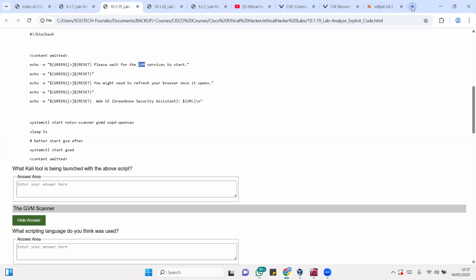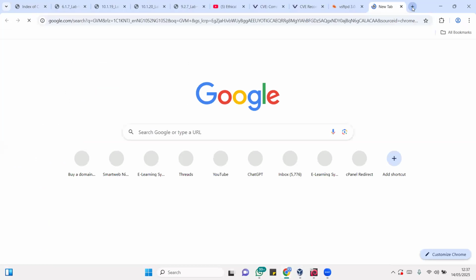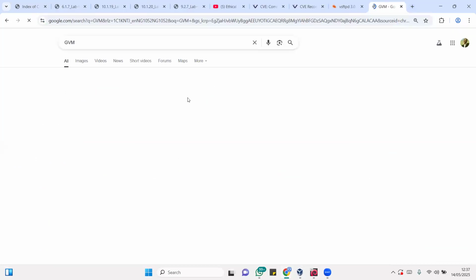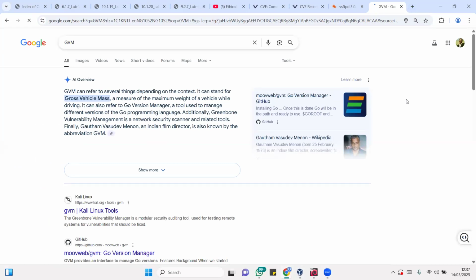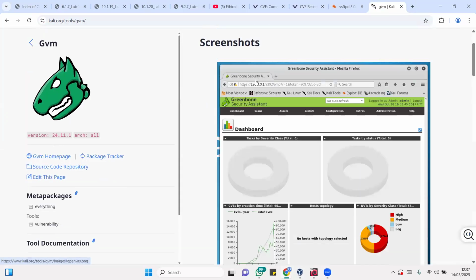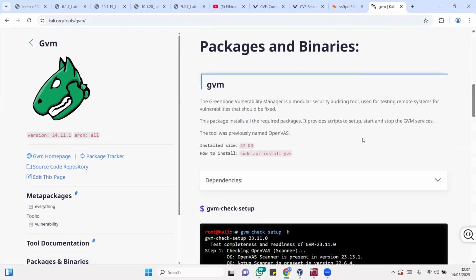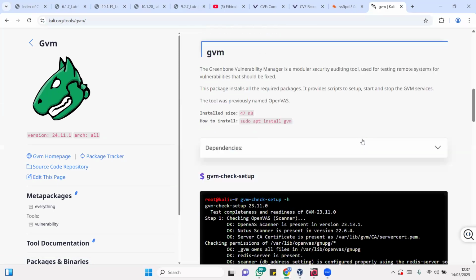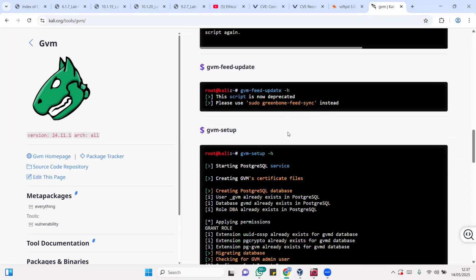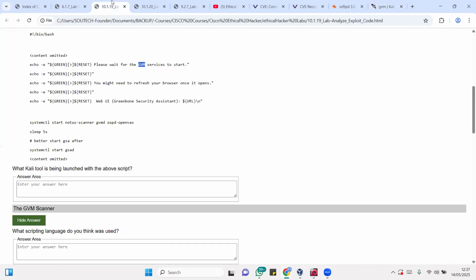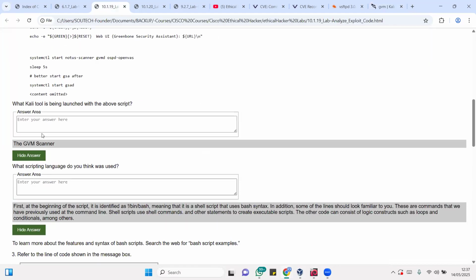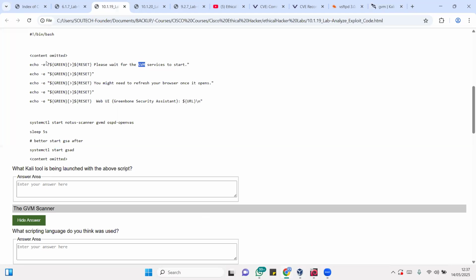If you want to know more about GVM, the documentation for GVM shows it is a Kali tool, right? This is what it looks like. Very, very greenish in color. All you need to do is, once you load it, start a new scan, put in an IP address, and scan. Once you scan, it's going to give you detail about the vulnerability. You could install it using sudo apt install gvm, right? Okay, that's about that.